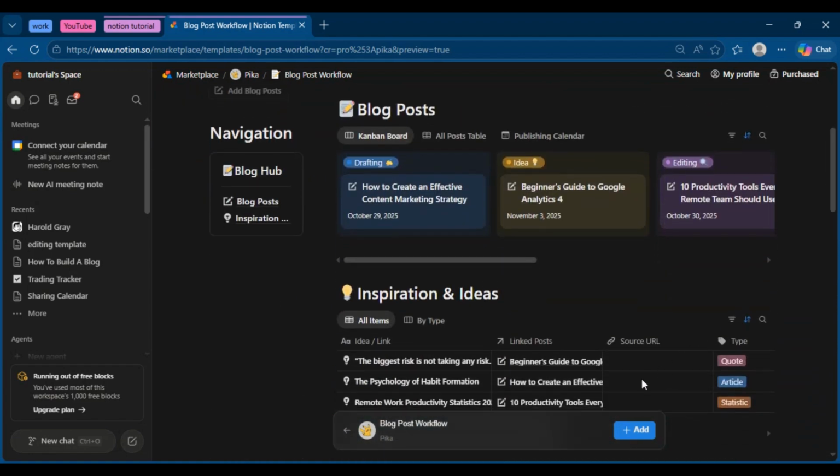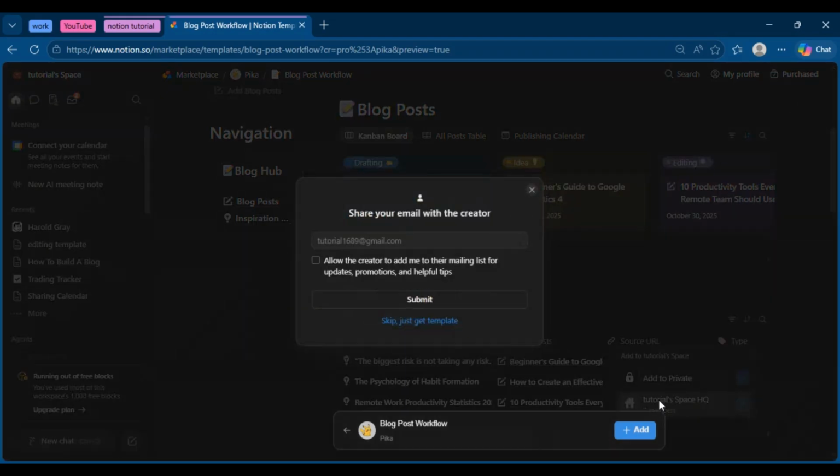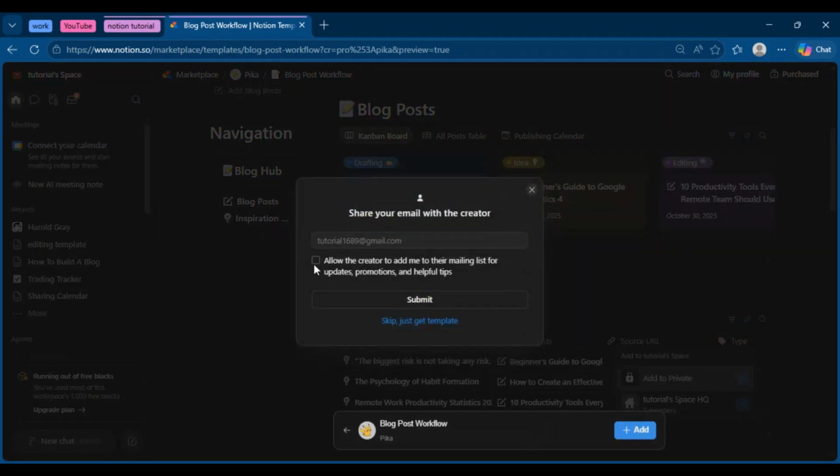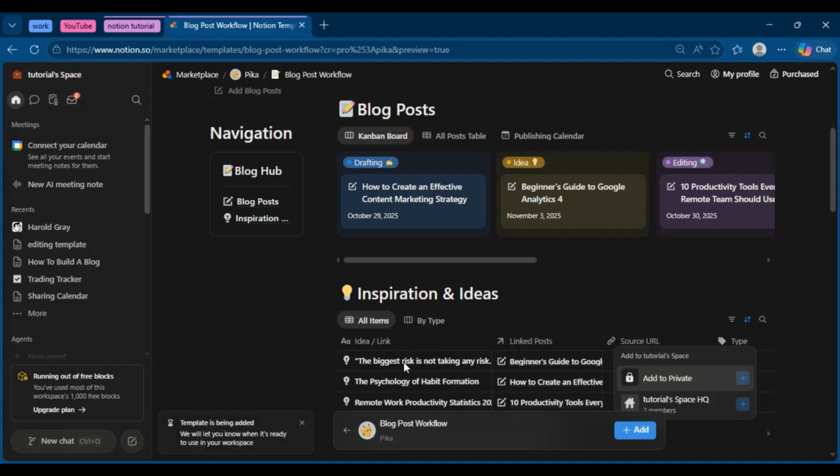If you're satisfied with the overall layout and functionality, go ahead and click the Add button to import the template directly into your Notion workspace. Notion will automatically copy the template into your workspace, giving you a fully structured blog setup in seconds. This saves you from building pages and layouts manually.